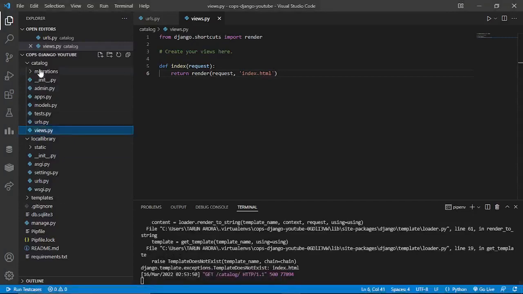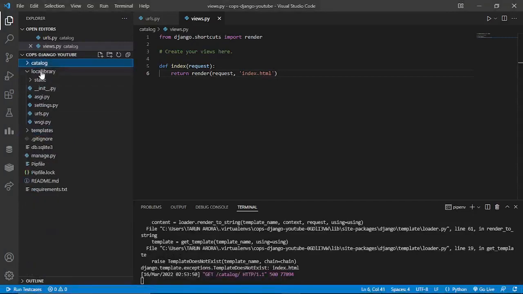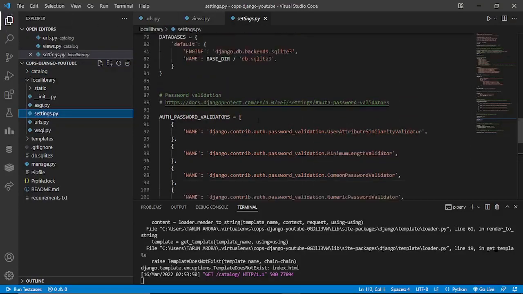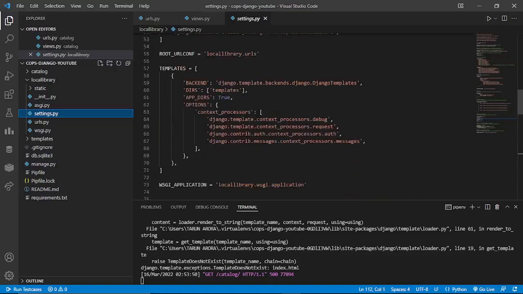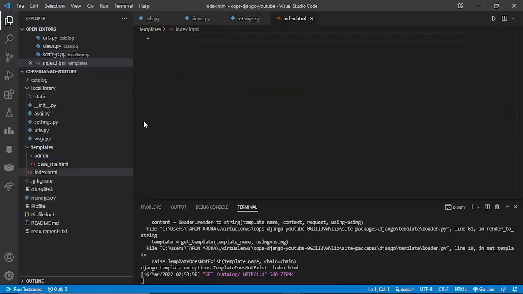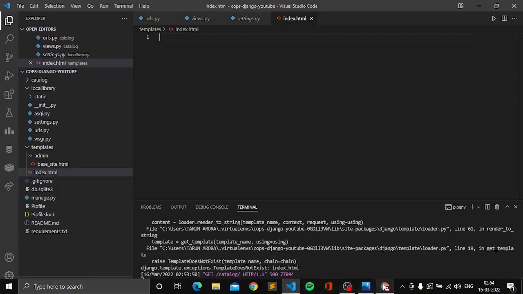If we go into our main app, which was local library, and go into its settings, we would probably find something called templates. And we have the DIRS attribute, so it would check the templates in the templates folder. Okay, so we should create a file in the templates folder. So we will create an index.html here and then save. And then again try to go into that and reload the page.